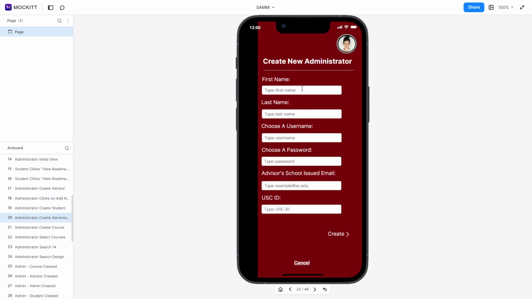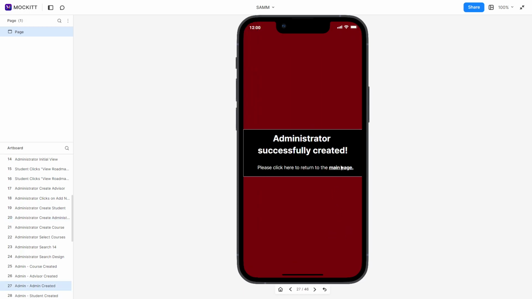Of course, we can also make administrators in case we're hiring more faculty onto the staff. Once again, that's a simple first name, last name, username, password, their email, and of course their USC ID. Since they're faculty, they'll have top level access no matter what department or year they are working at the school, so we can just create it.